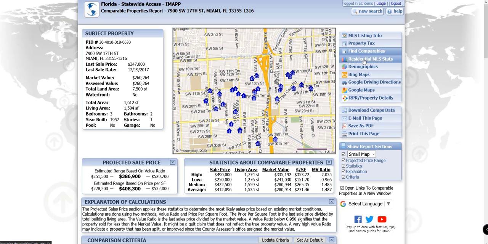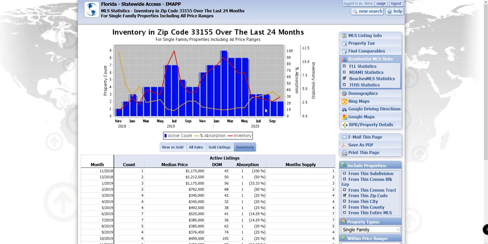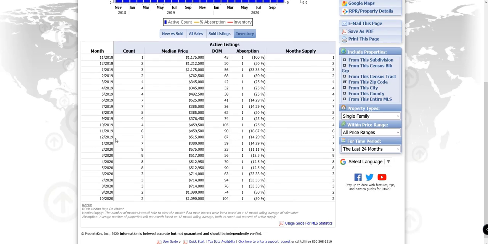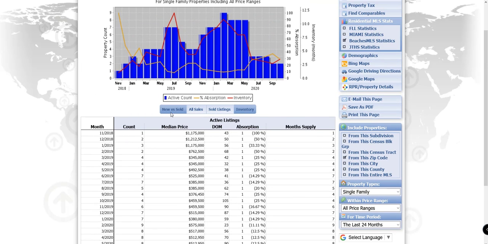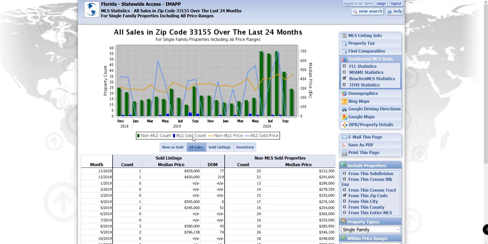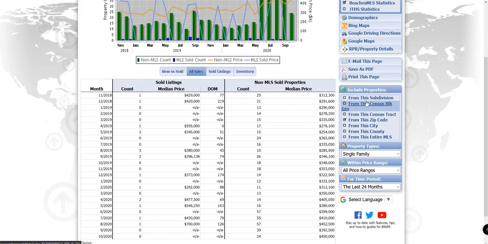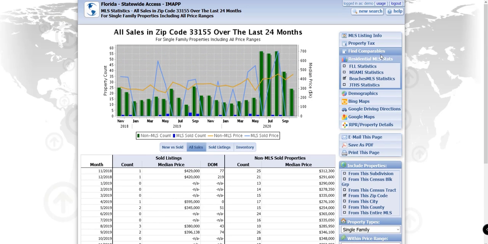Next one I'm going to go into is residential MLS stats. In here as well, this is something that you're going to want to talk to your broker about, but you can really adjust the settings in here as well. You have new versus sold, all sales, sold listings, and this is going to be looking at your absorption rates. You can dial this in by the subdivision, by the block, by the census tract. You can chop it up a little bit, go in single family or all residential, condominiums, price ranges and things of that nature. I'm just going to go back up here and click on the find comparables.